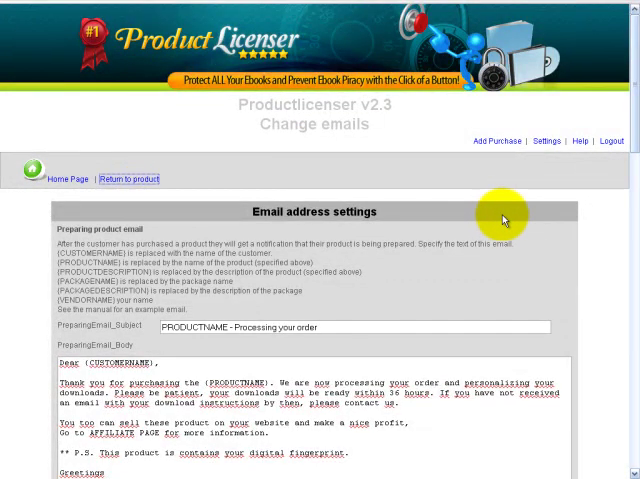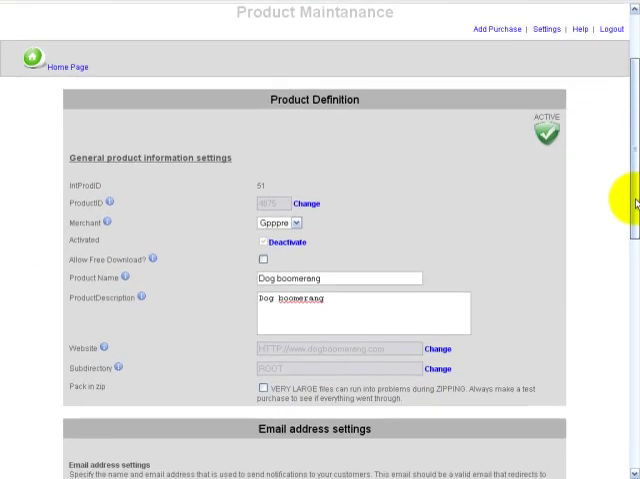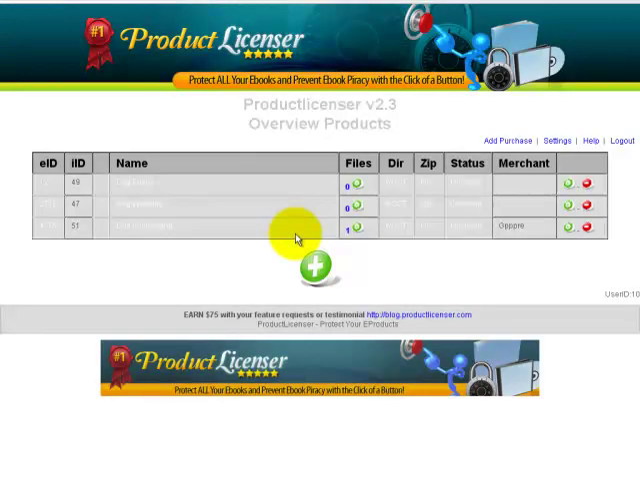So let's return to the product. Okay, over here you see it's an active product. I can click here to make it deactive, so it's not being delivered. So now it's white again. So I'll go back to the products.